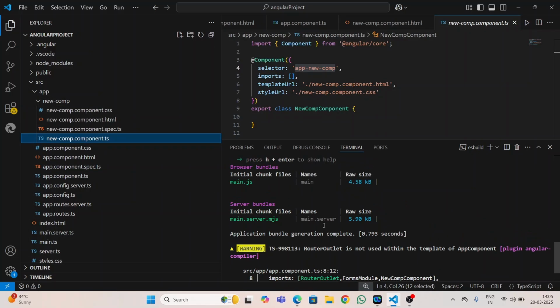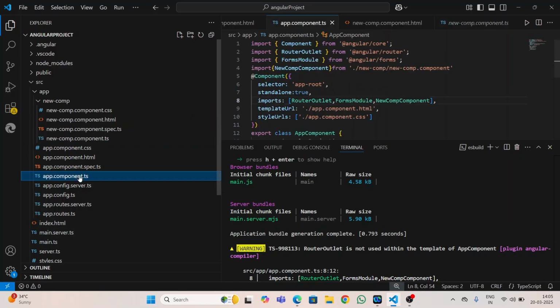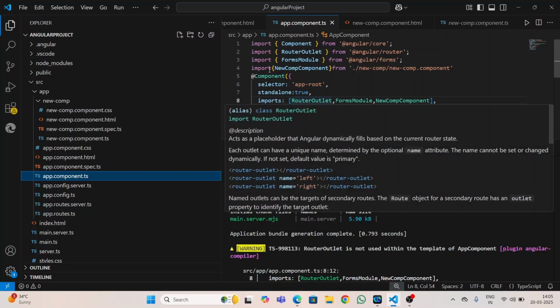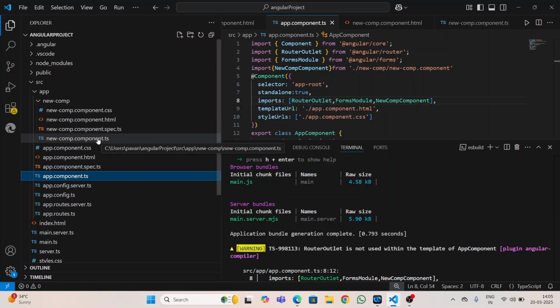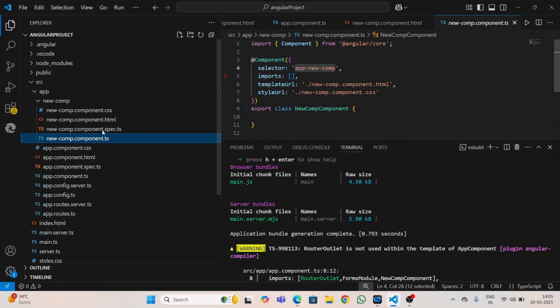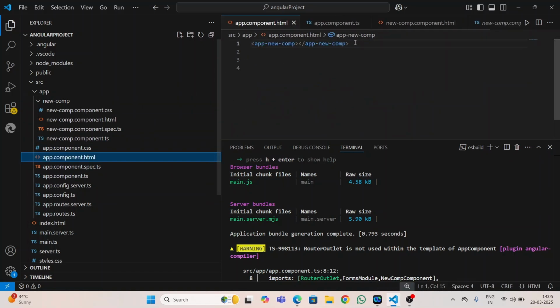That command is ng generate component name, shortly ng g c and the component name. After that, this is a standalone component, so we can import that particular component here. And then by using the child component selector we can add that tag here. So from parent to child it will navigate, it will go.